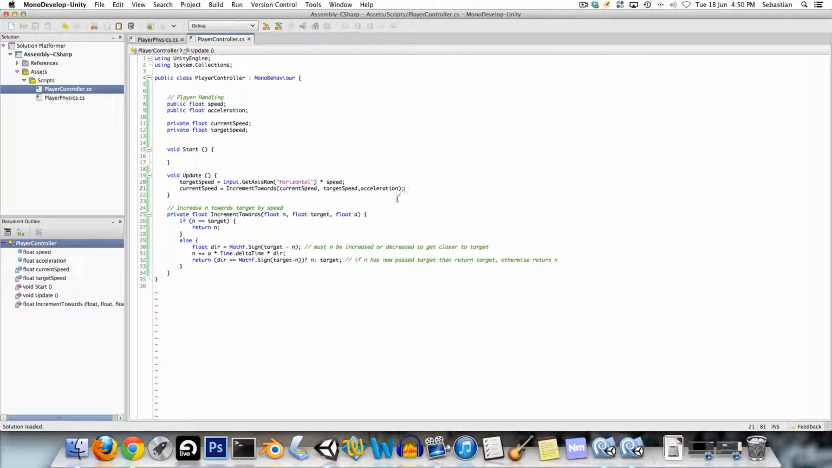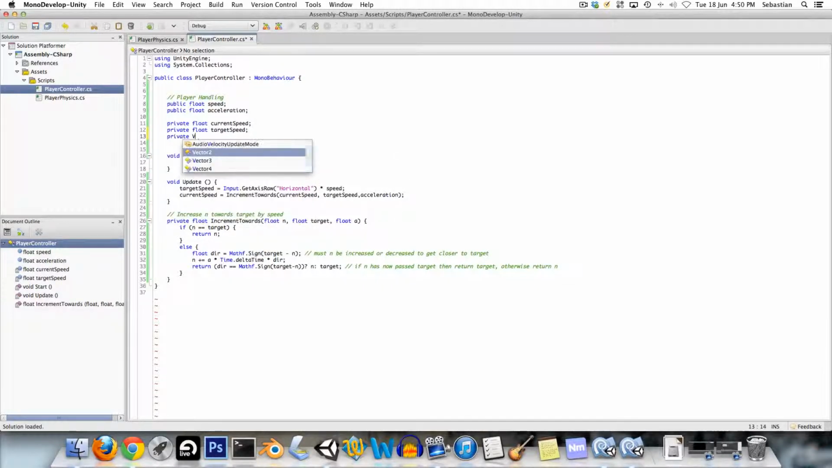So now what we're going to do is make a Vector3. Actually, we're going to make a Vector2 because we don't need the z direction since it's 2D. So we have a private Vector2, and this is just going to be called amountToMove. And let's actually give these some values. Let's say the speed is 8 and the acceleration is 12. You can mess around with those a bit.